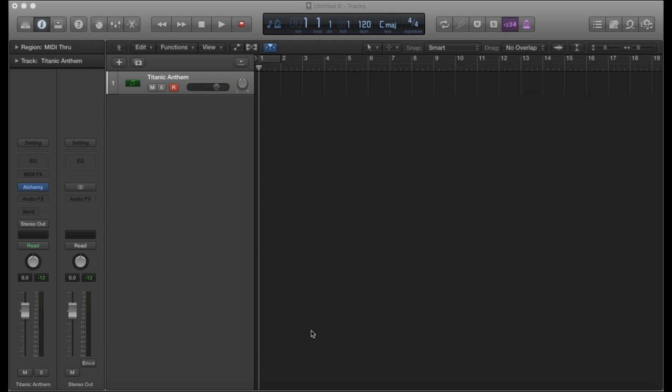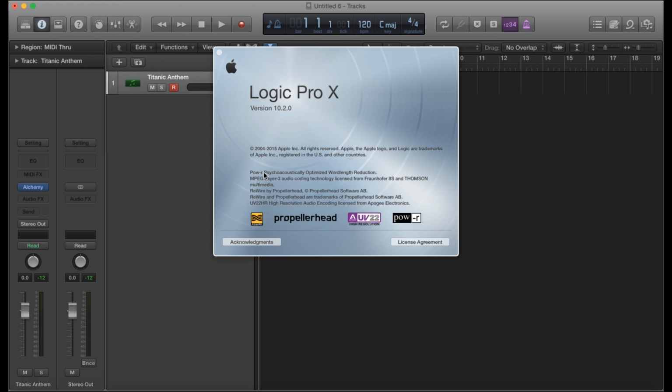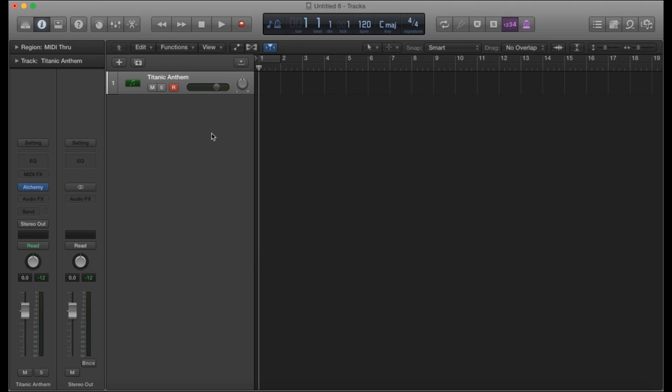And what we're going to be using here is Alchemy, which is a software instrument that actually comes with Logic 10.2. If you haven't upgraded to Logic 10.2, I highly recommend you do so. Alchemy actually comes with additional content of about 14 gigabytes and has a bunch of presets and sounds in there that you can add to your arsenal.